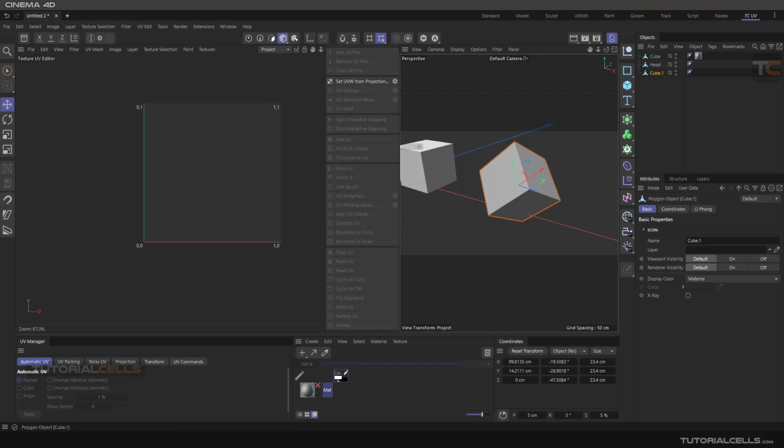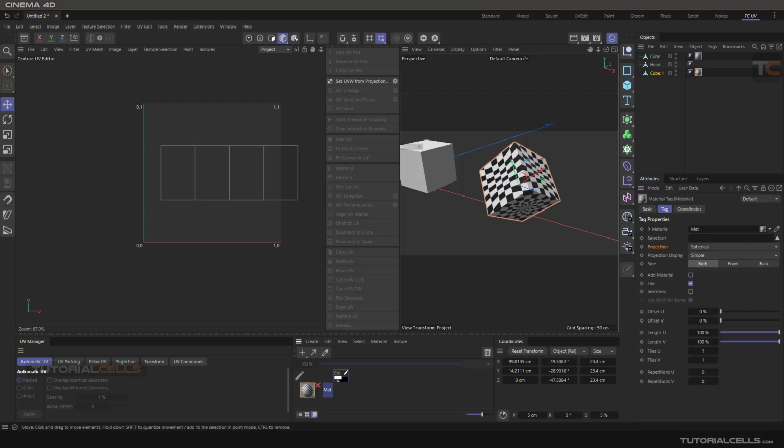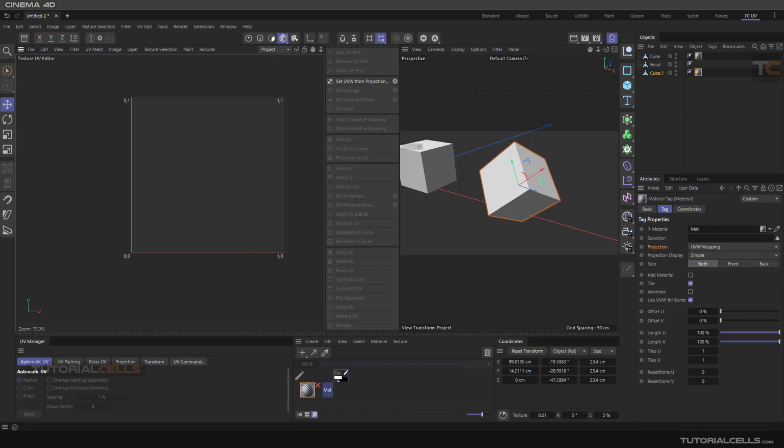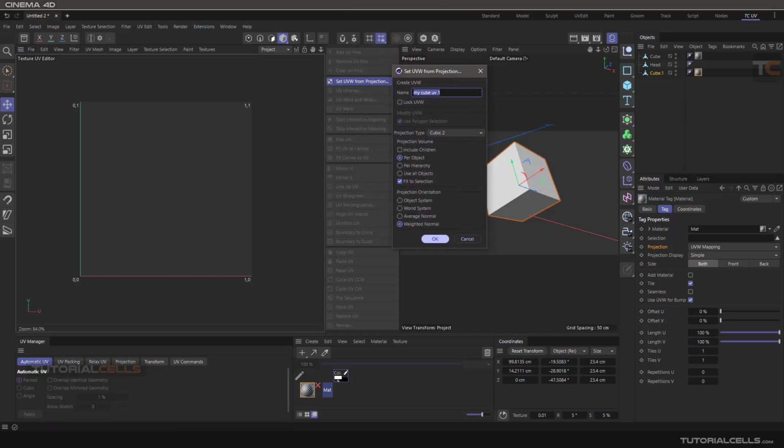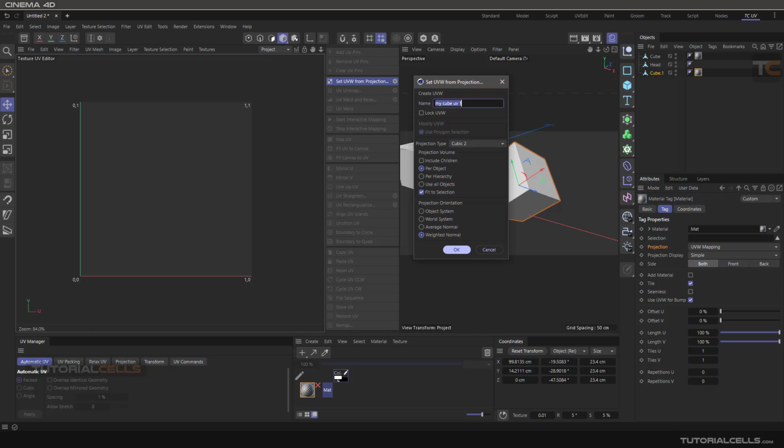And yeah, assign a material to that. Again, don't forget to make it UVW. So we don't have, it means you can see it's deleted all of the UVs. It means we don't have any UV, and I'm waiting to create a UV, actual or real UV, and then I read the material for you. Set UVW from the projection, and in this case, make it cubic, don't fit to selection. And in this case, I make it object.